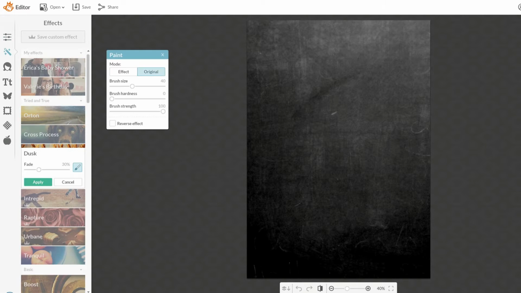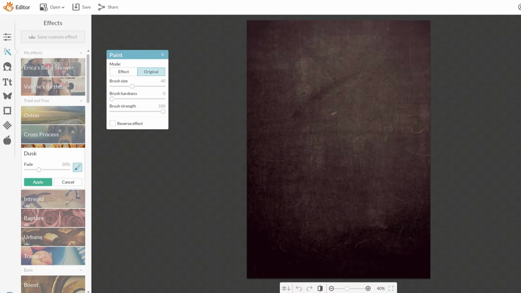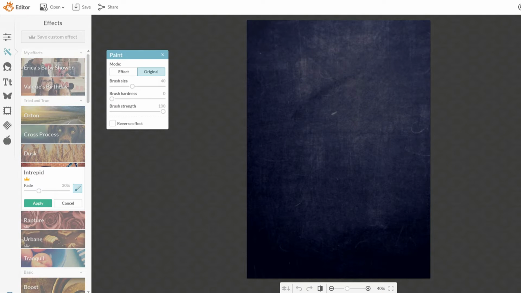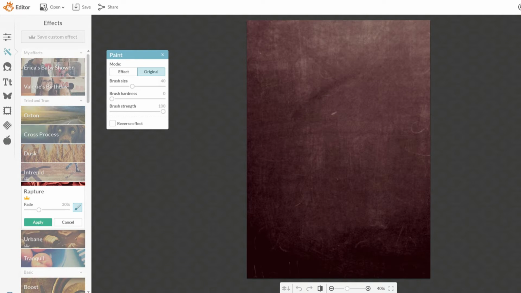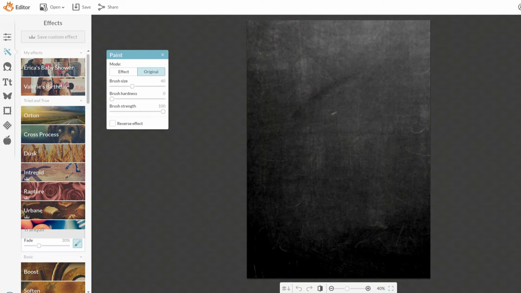So now I'm going to throw on different effects to see how that changes the color, see if there's anything I like. And for each of these effects, you can always adjust the fade, so you can fade it out if you only want a little bit of the effect, or you can have it up all the way if you want the full-blown effect.